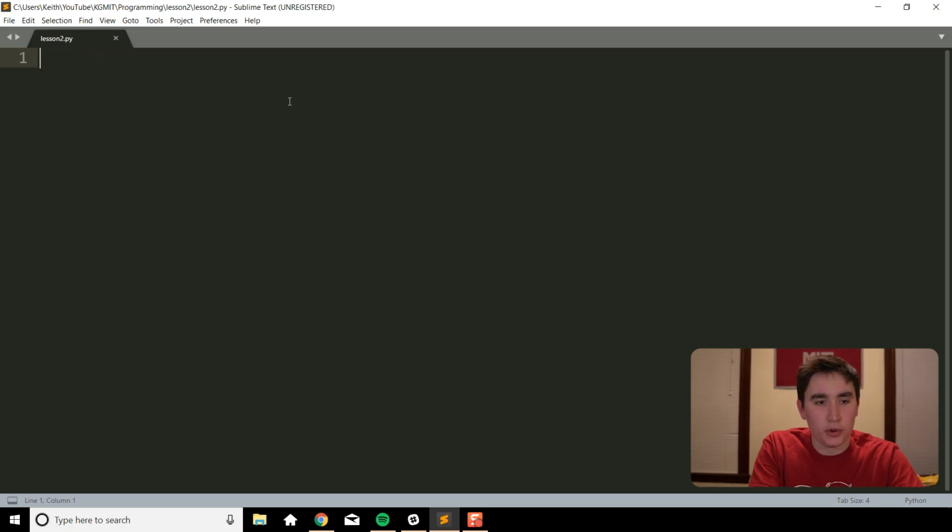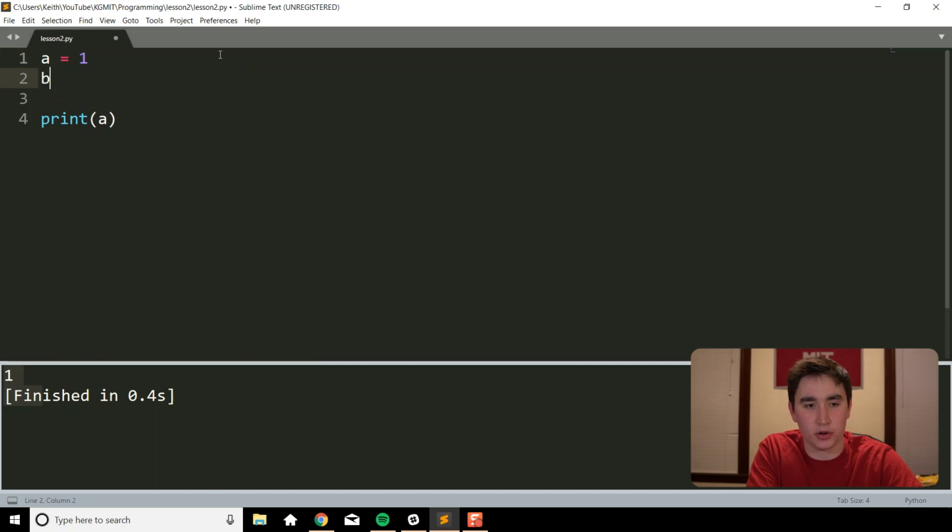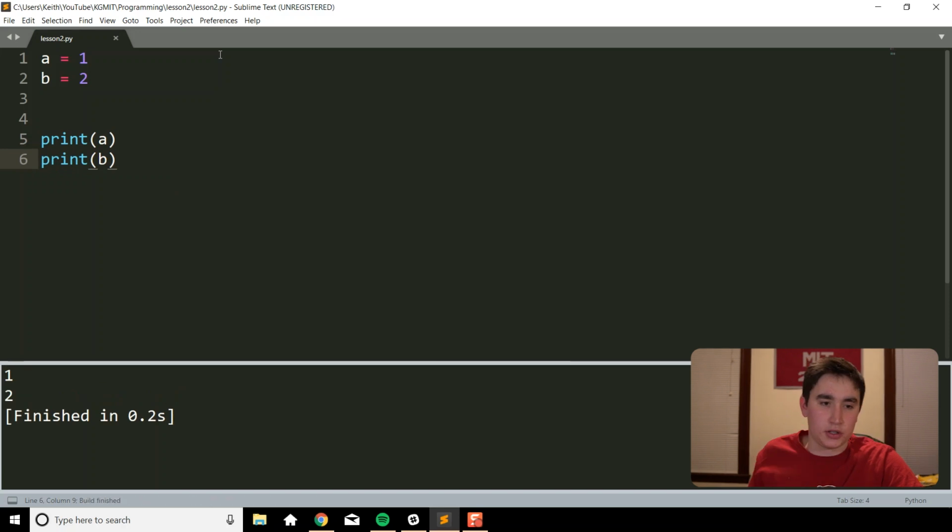So in the last video we went over variables and we showed that things like a equals 1 and then printing a would give us 1 down here. I just wanted to expand upon that and mention a couple more advanced things about variables real quick. I can print right below it, print b. And as you can see, 1 and 2.